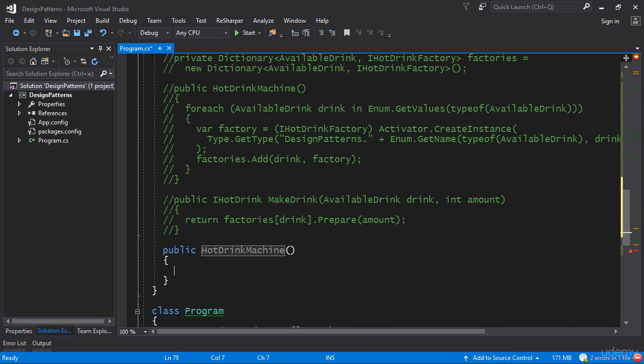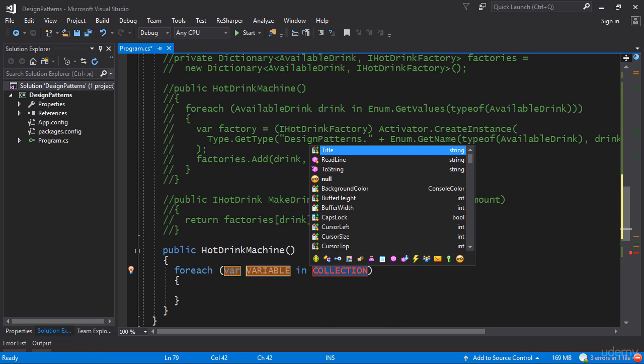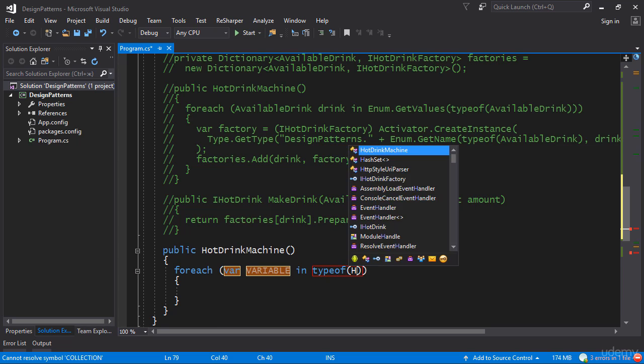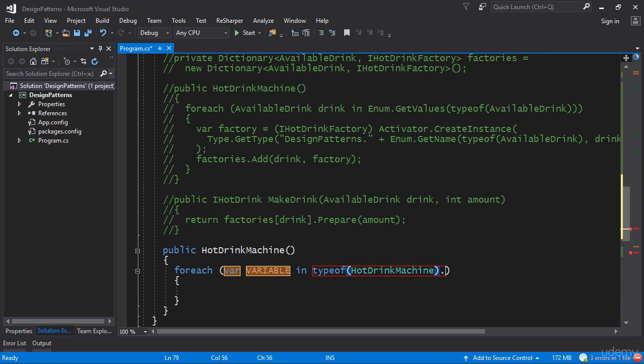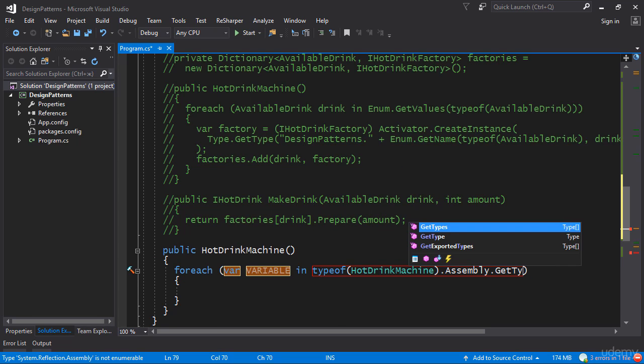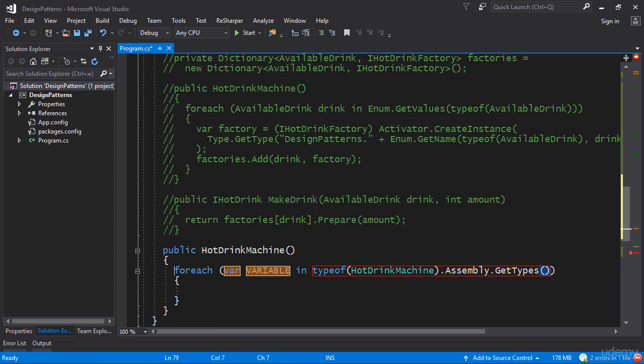So we're going to have a HotDrinkMachine constructor once again, but this time around we're going to do something different, because I'm going to write a foreach loop where I will get all the types from the HotDrinkMachine assembly. So I'm going to say typeof(HotDrinkMachine), and I'm going to say .Assembly, like so, and I'm going to say .GetTypes(). There we go. All right, so in this case, let me just jump here. I'll call the type t.